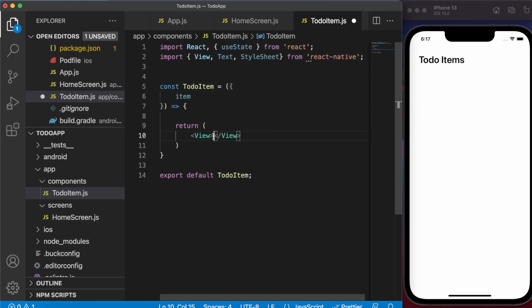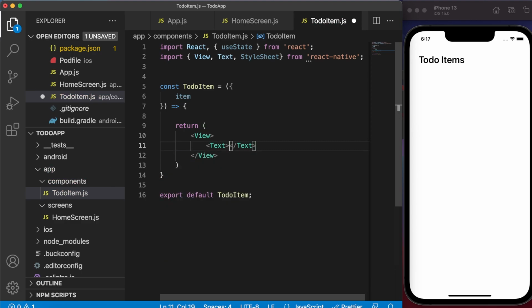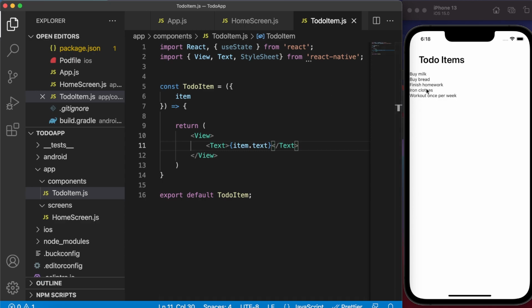And let's display it. Once again, to display text, you need to wrap it around in text. And we'll do item dot text. And there you go. So if you notice on the right, you see that our 5 to-do items have appeared on the flat list, because we displayed it here. But of course it looks plain, so we are going to style it now.